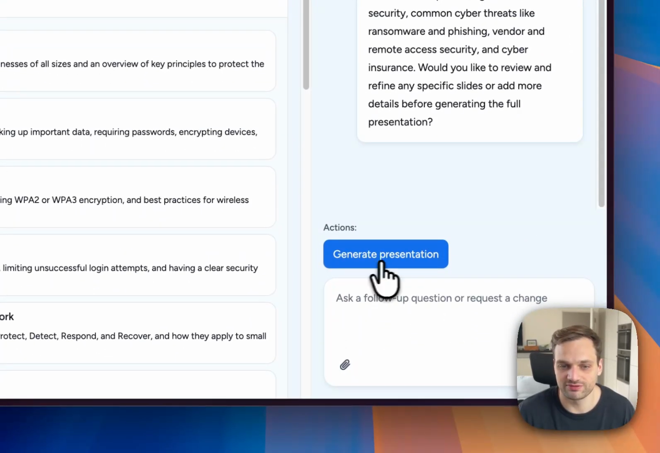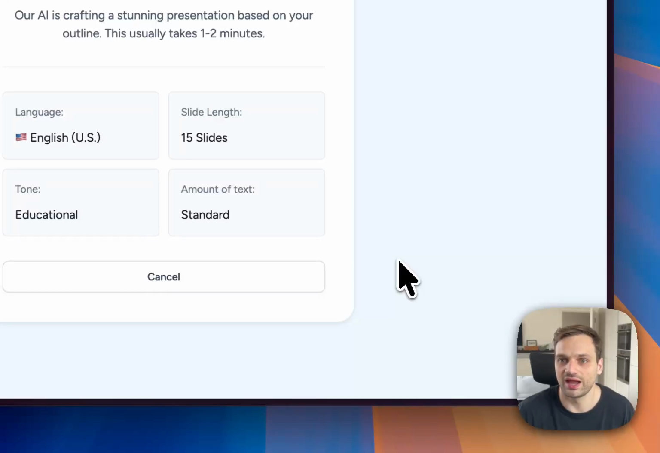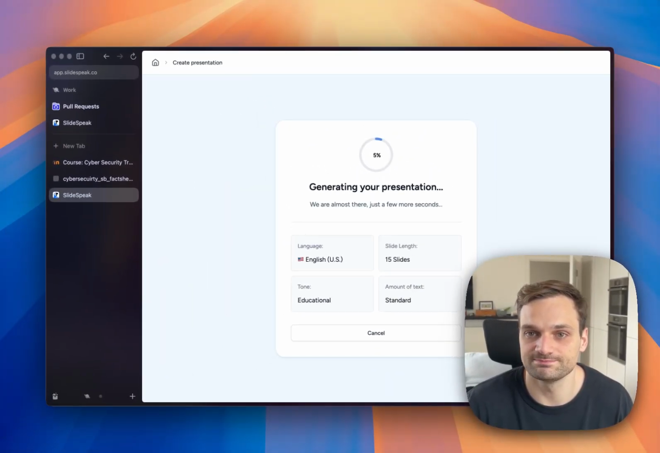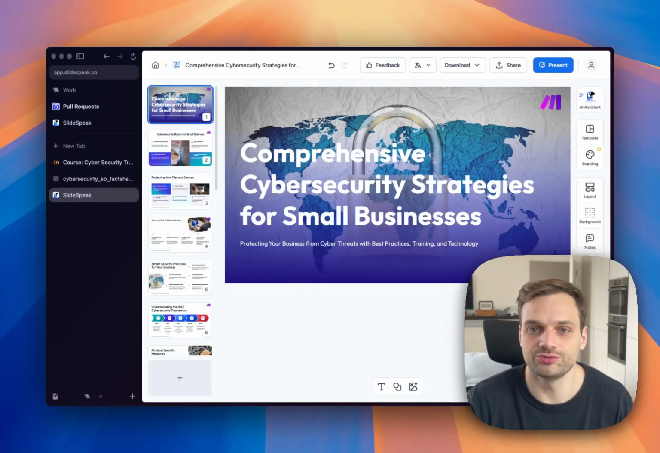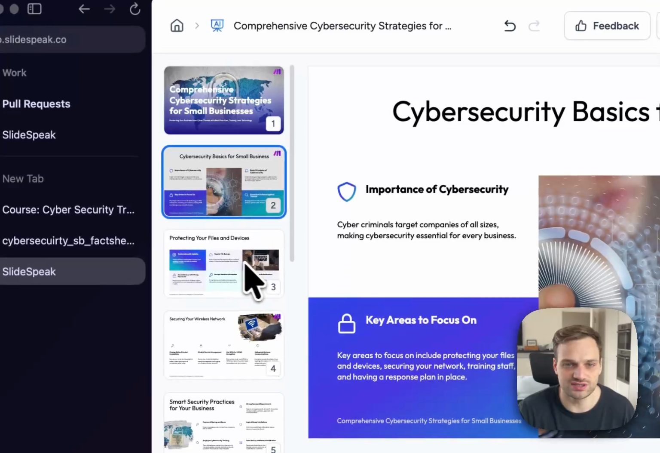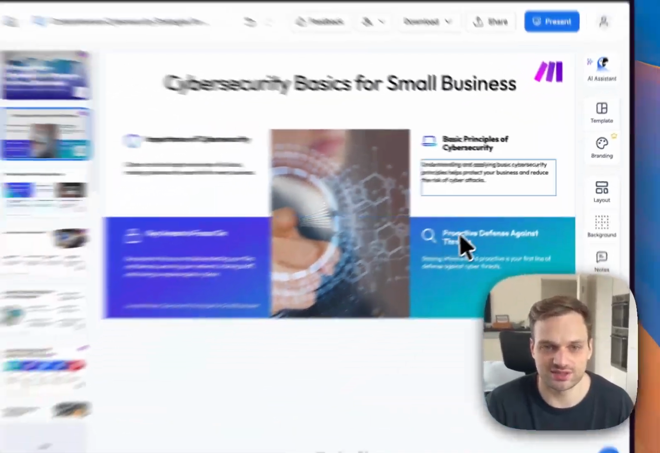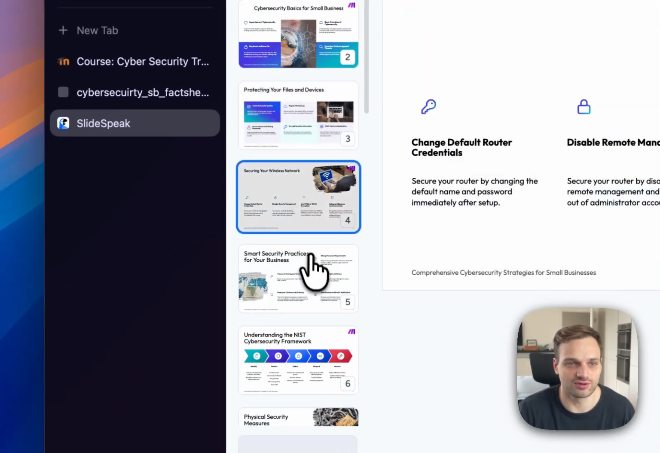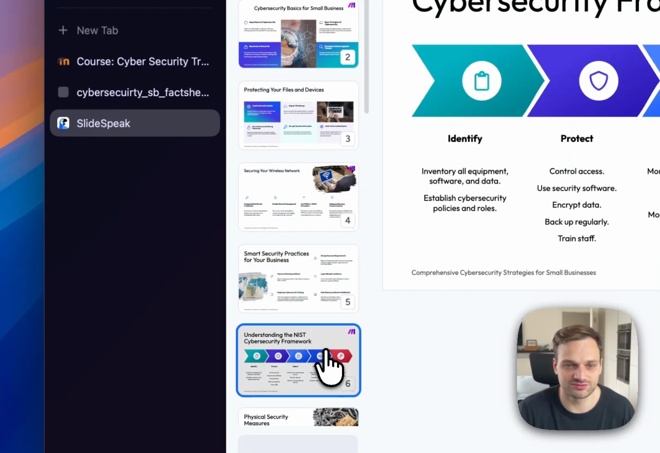And then once you're happy with everything, you can simply hit the Generate Presentation button. And this will now go ahead and actually generate the presentation for your training. All right, here we go. So SlideSpeak has now generated the full presentation for me. And as you can see, it covers the basics of the cybersecurity training that people need to cover and all the other aspects of the PDF document.